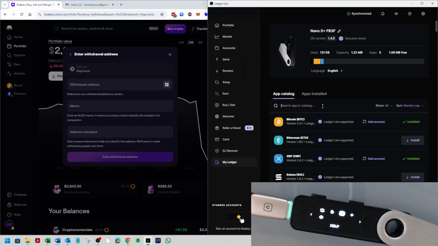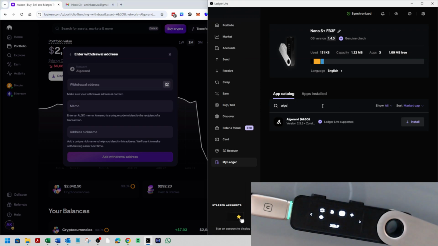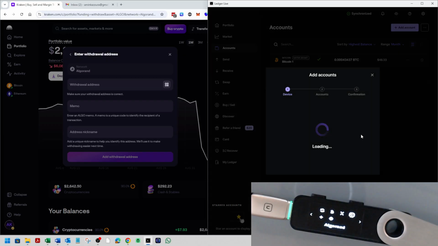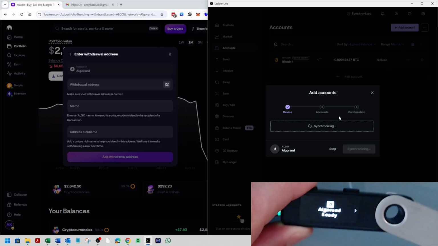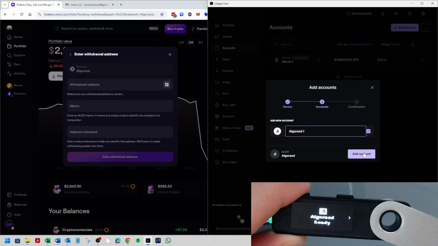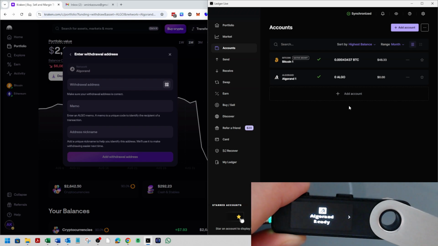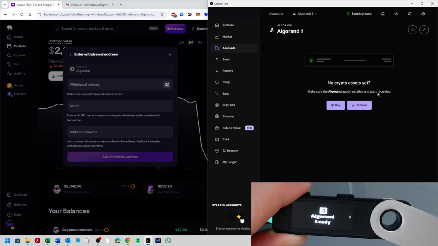And I'm going to look for the ALGO app. Install it so I can get the wallet address. And it looks like it's running on the Algorand network, which is a good thing. We're just going to confirm that they're both running on the same network. Okay, so I have to open the app. Yeah, it looks good. So it has its own dedicated app, which means that it's running on its own native chain or network.